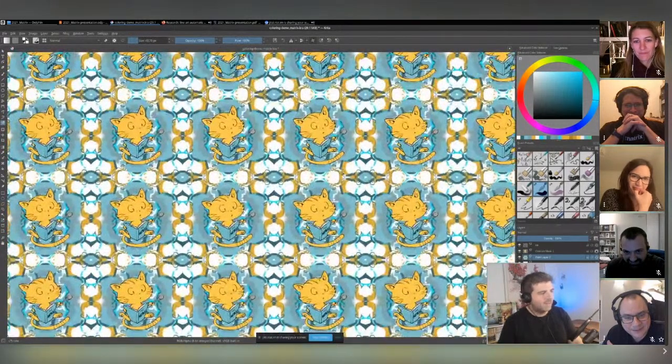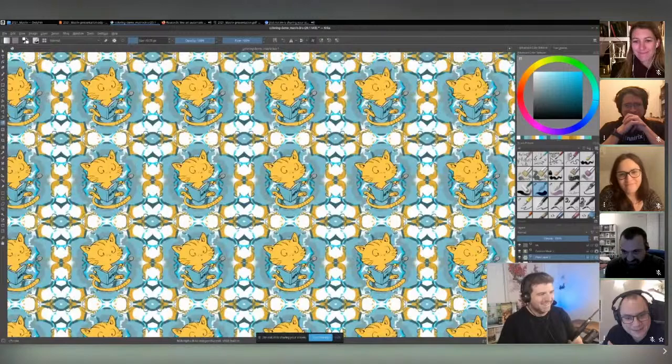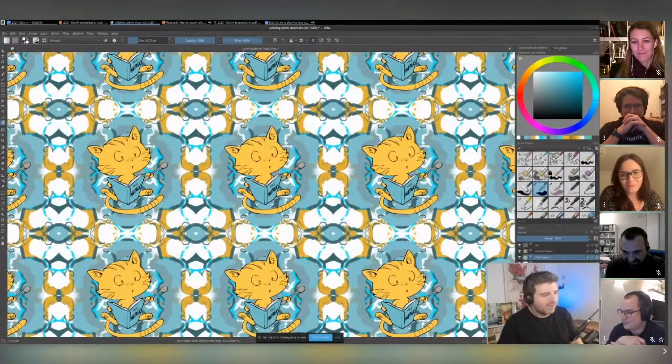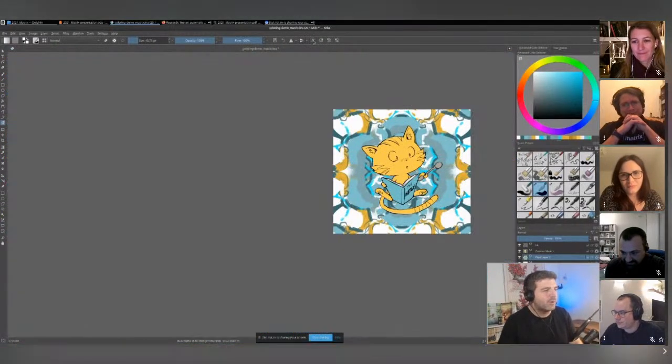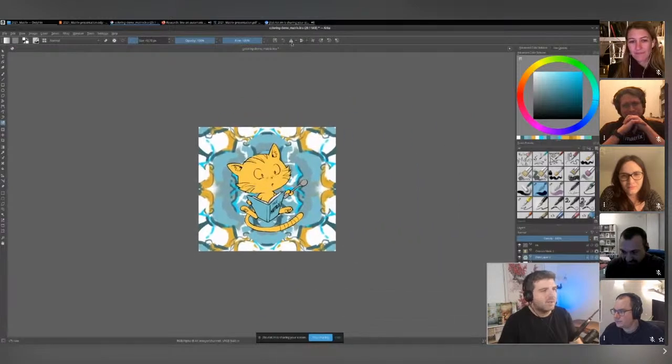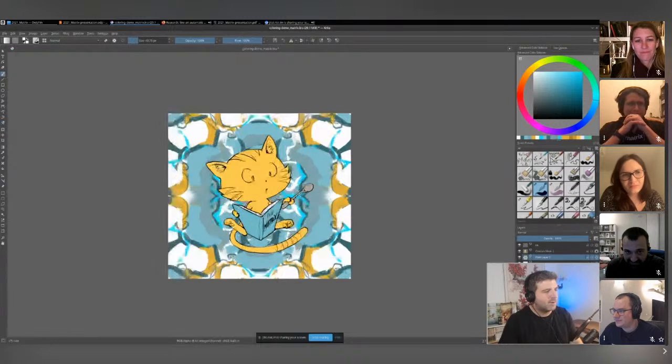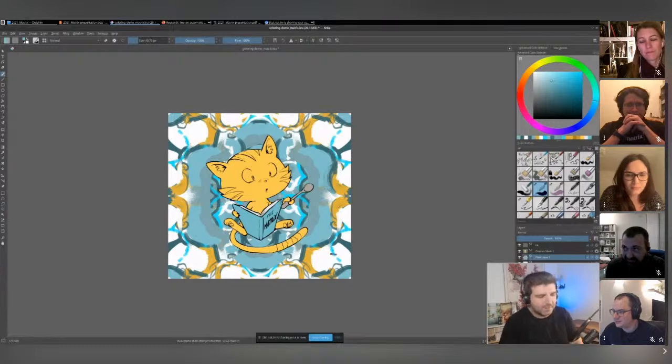I erased everything. Sorry. So this is one of the features I wanted to show. If you want to come back to your original, you can deactivate the wraparound mode, and at any time you can also pick a usual brush and start to paint normally with Krita also.